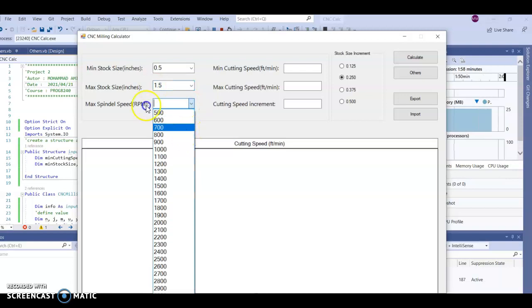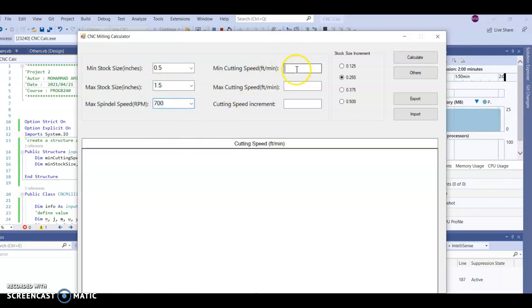example I select 700, and the other part we have to fill out the minimum cutting speed, for example 40. Here we have to enter the maximum cutting speed, and for example 160, and cutting speed increments, for example 10.